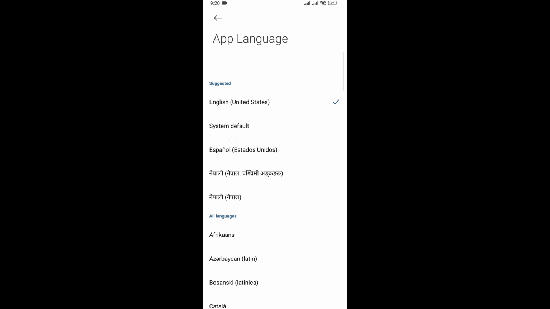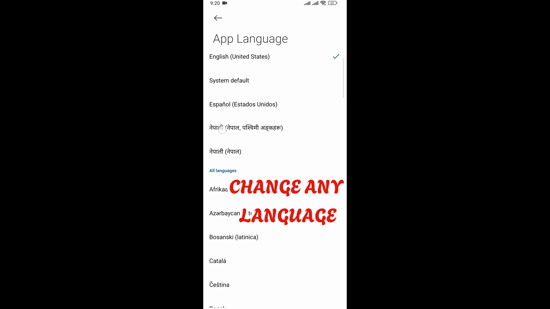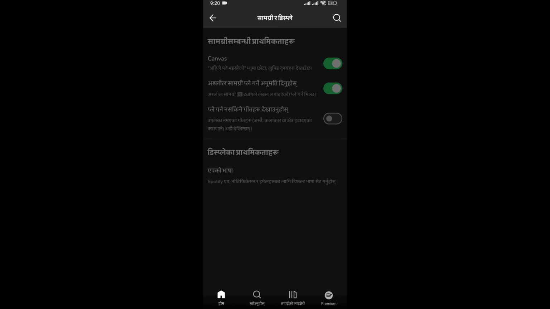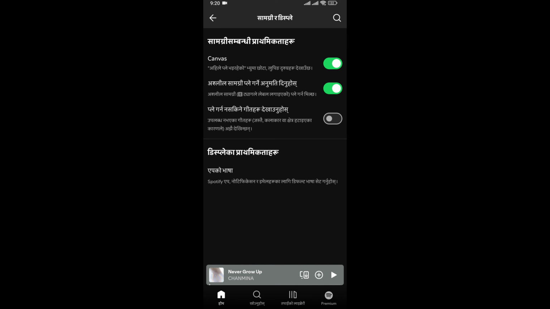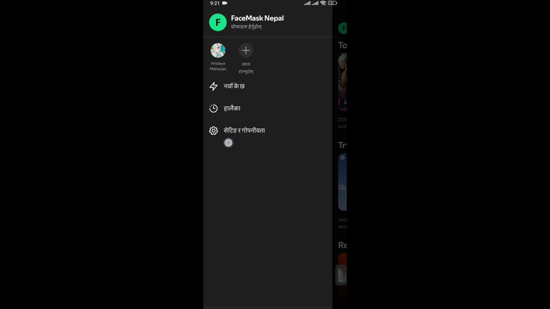So now you can change the language to whatever you want to. Here I'm changing it to one language. So yes, the language is changed in my Spotify. All the themes and all the language will be changed now. So this is the quick and easy way to change language on Spotify.